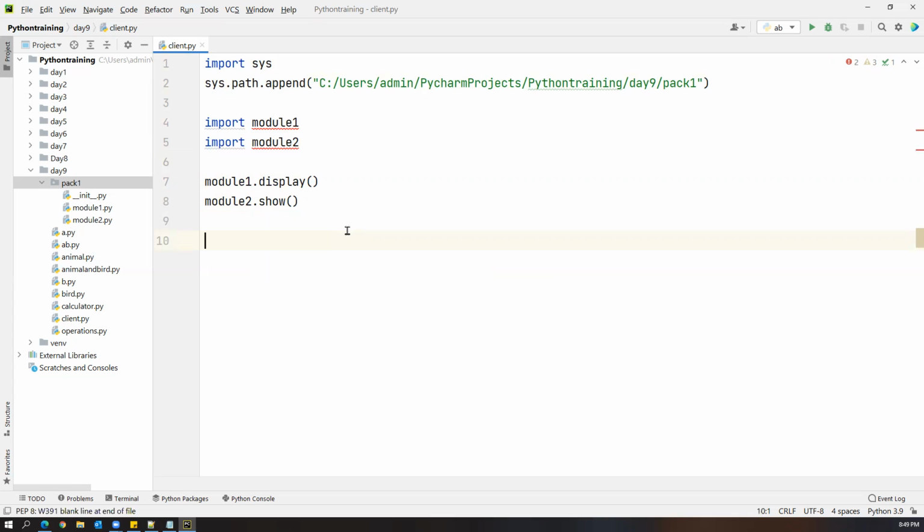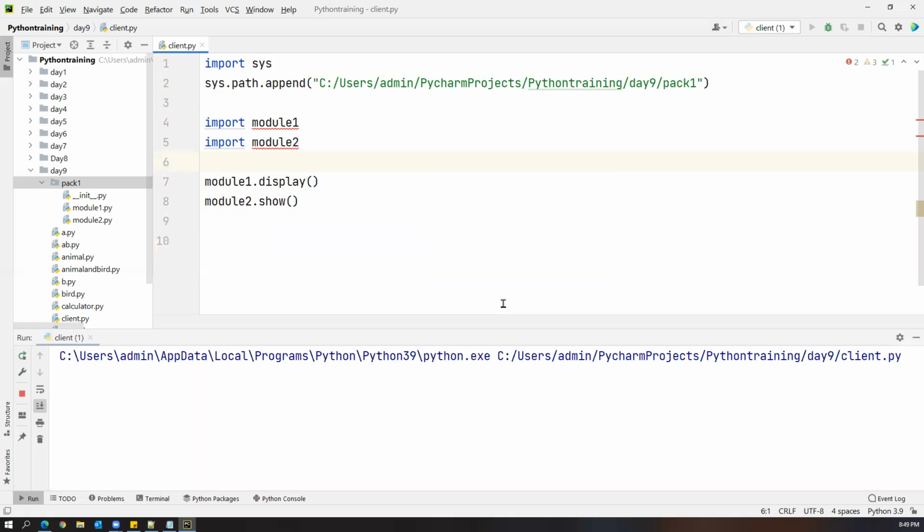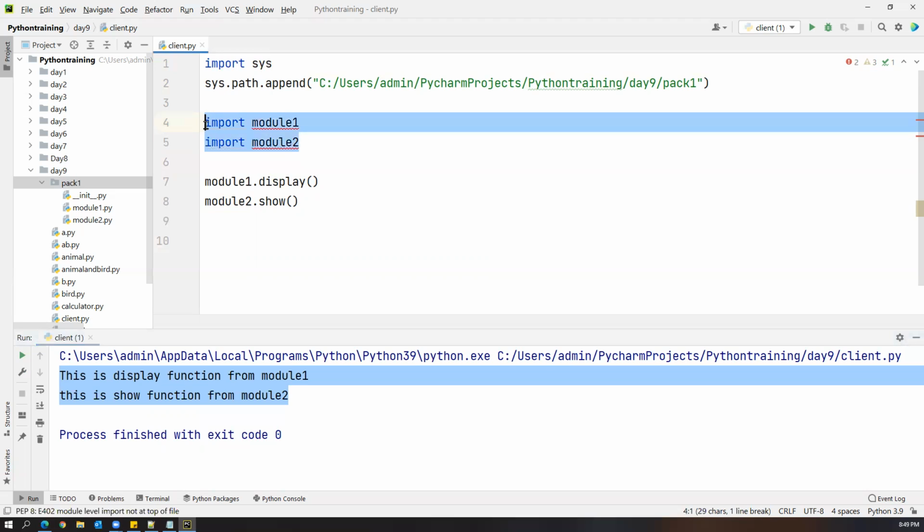Let me execute and show you now. So when I execute this, this will be able to give the result. Okay. So this is how we will be able to access the modules which are available in a different package.